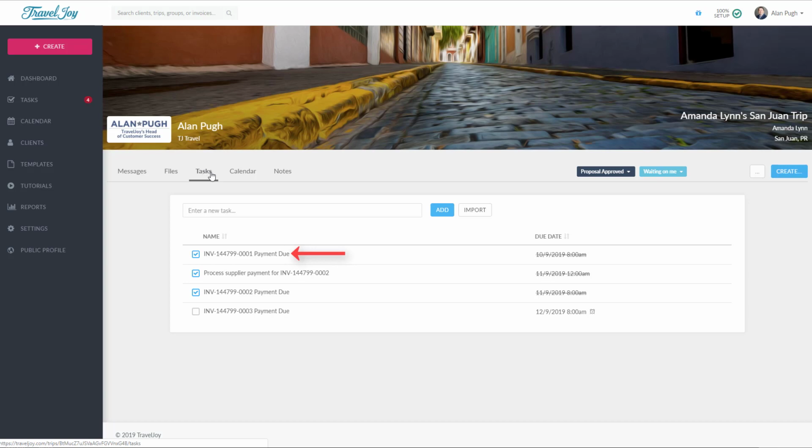When you create an invoice with a payment schedule in TravelJoy, all unpaid payments with future due dates will automatically have a reminder task created. By default, these reminders will arrive in your email inbox 7 days prior to the payment due date.